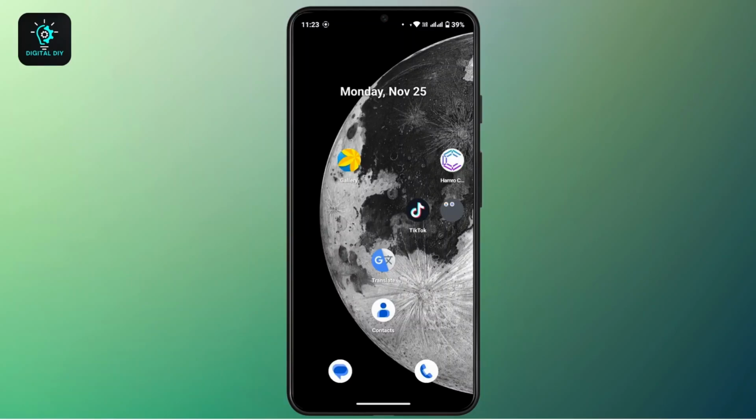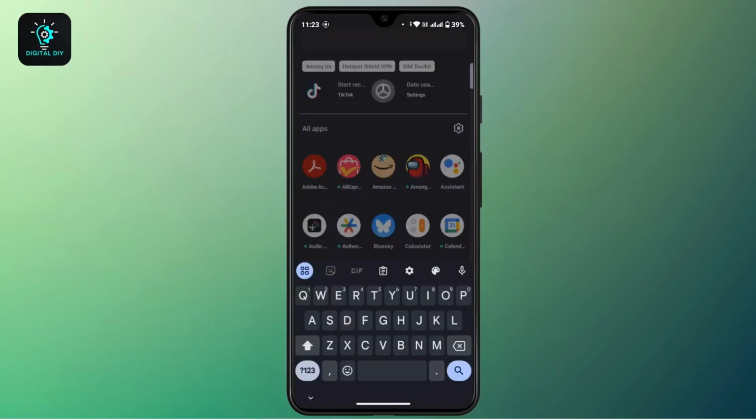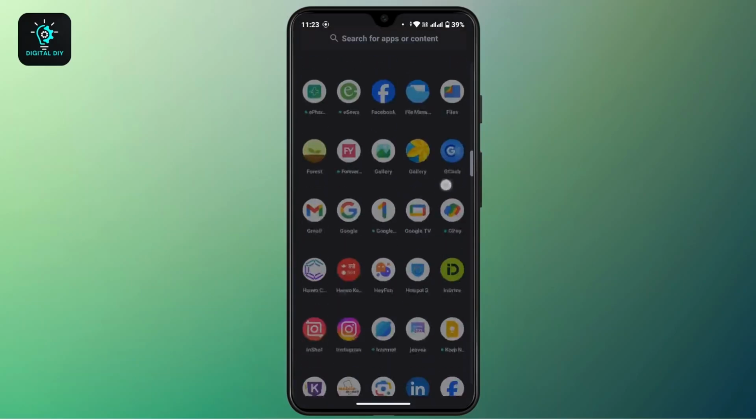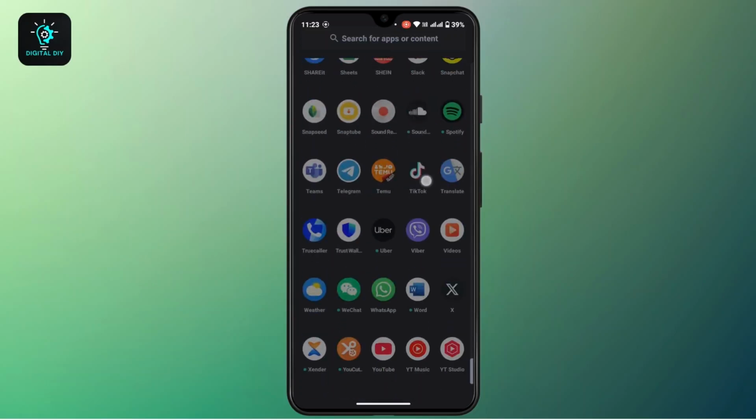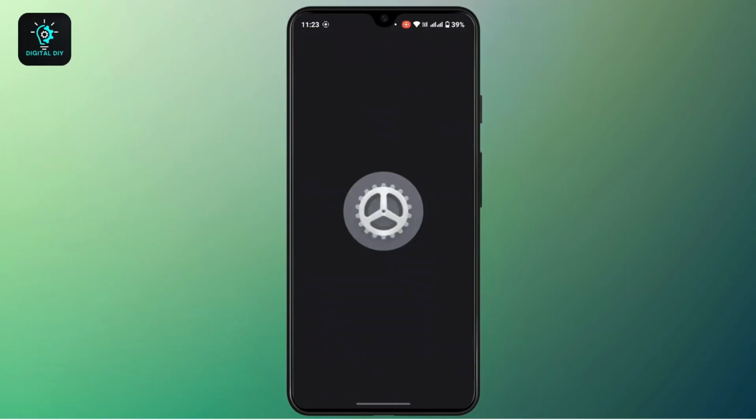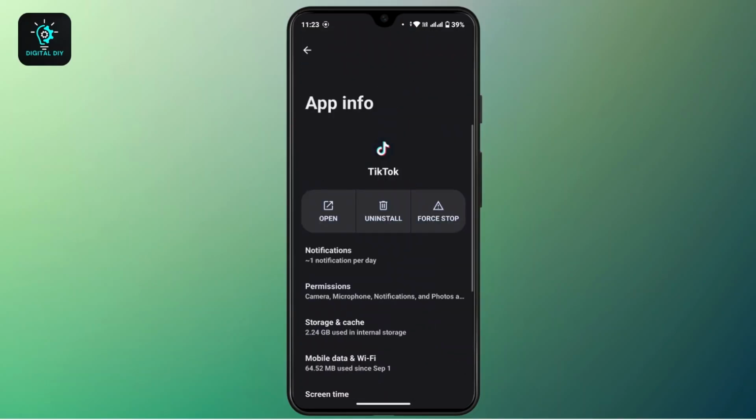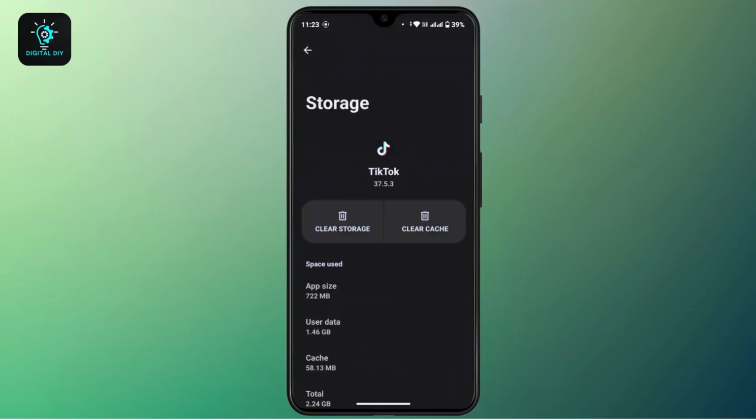But if that's not the case, sometimes due to glitches in the application, you might be facing that problem. So to fix that, what you have to do is navigate to TikTok and tap and hold on it. Now tap on app info. Once you're under app info, scroll down and then tap on storage and cache, then tap on clear cache.